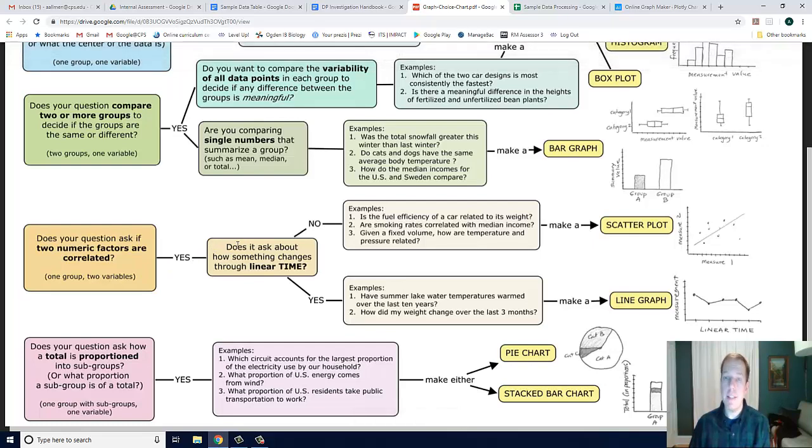So I want to know if temperature and the decrease in oxygen are actually related to each other. If yes, move on to the next question. Does it ask about something that changes through linear time? I'm looking for different rates, and even though I did measure percent oxygen over time, the actual relationship I'm looking for isn't going to include time, but rather just oxygen and temperature. Therefore, I would say no.